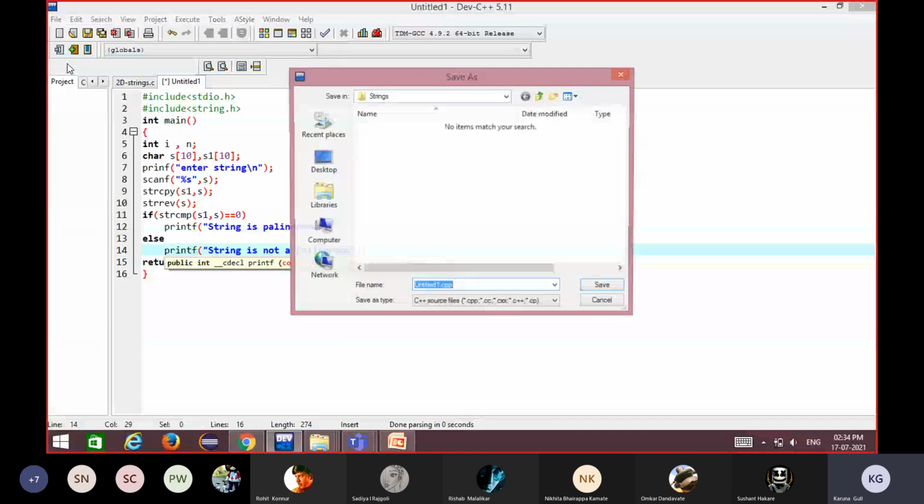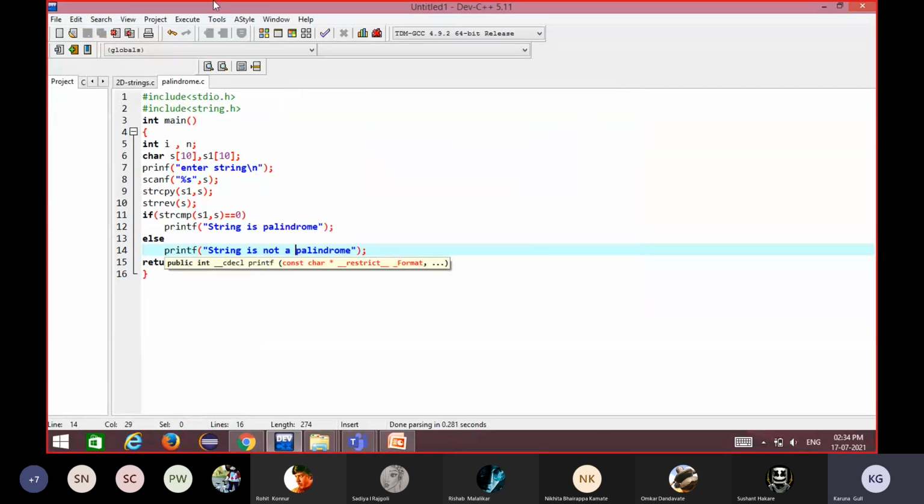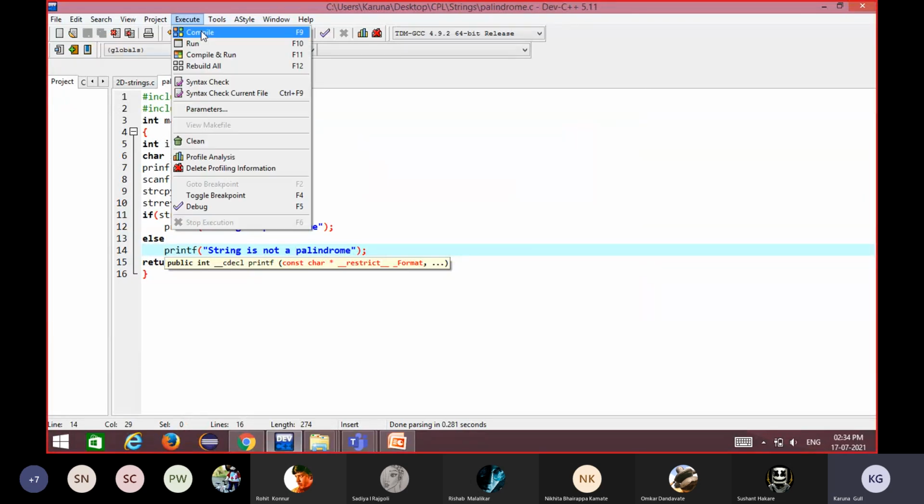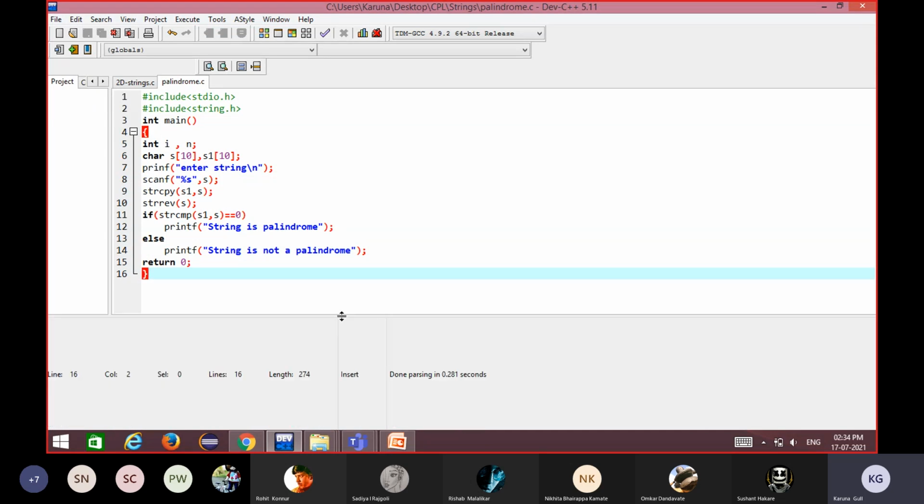Shall we run now? Okay, so is anything missing there? Compiled. Is it not compiled? Unable to see.